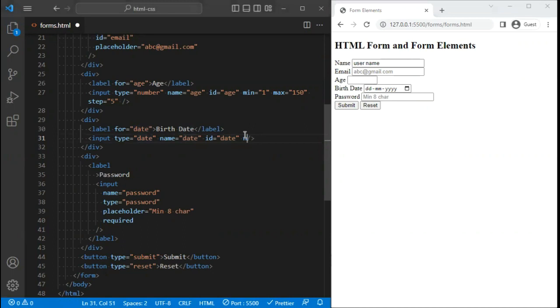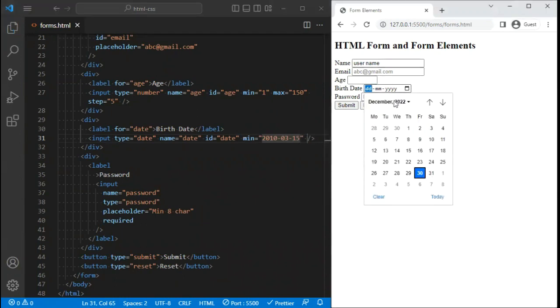Let me show you an example with min. So I'll write min over here, and simply I have to write first the year, then the month, and then date. So I'll just show you. For instance, I want the calendar should start from, let's say, March 15th, 2010. So I'll mention the year, I'll mention the month, and I'll mention date. So 15th of March 2010. So if I hit save, now just see, I'll go back to this one.